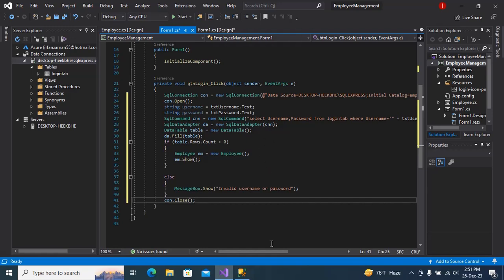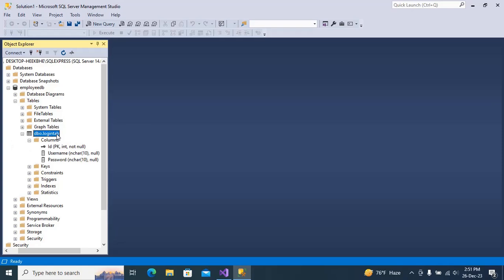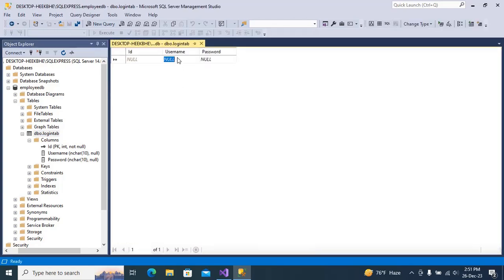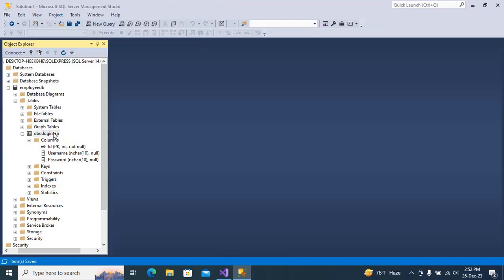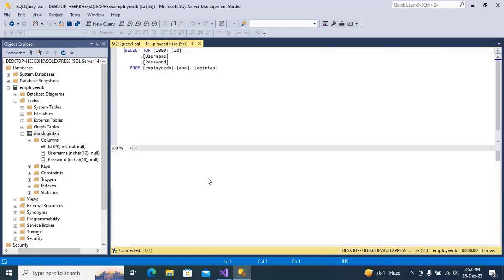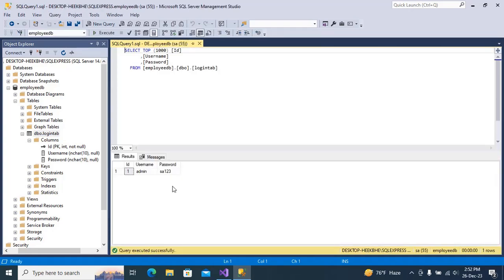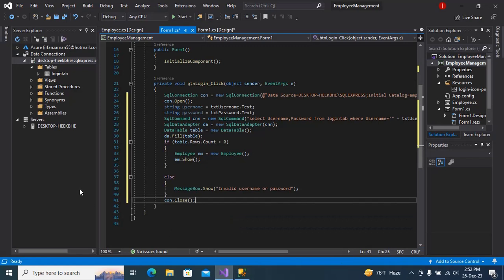Okay, so now we are going to go to our SQL. Right click on that table for login, then edit top 200 rows. I am going to give the username admin, password I will give SA123. Save all. Can close this. And if I just right click on the table, then select top 1000 rows. I can see the username and password, which is admin and SA123. I can save all and then start.